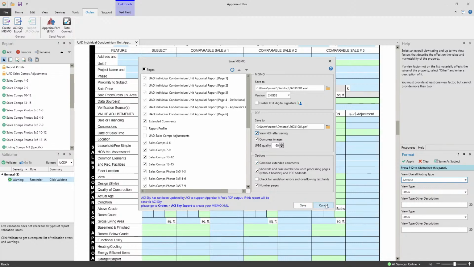And then you just click on save and it's going to generate a Mismo XML for you. It'll generate the XML file and the PDF file. And of course, the PDF is embedded inside the XML as well.